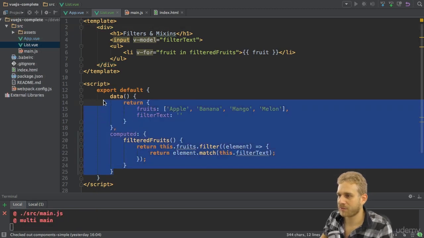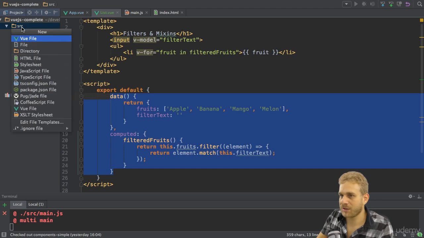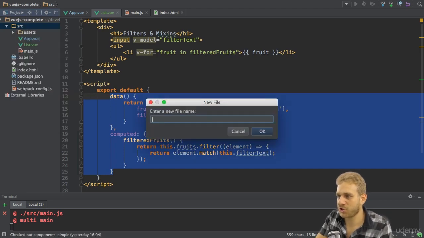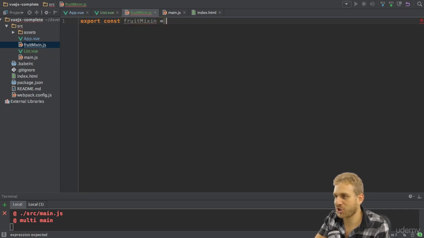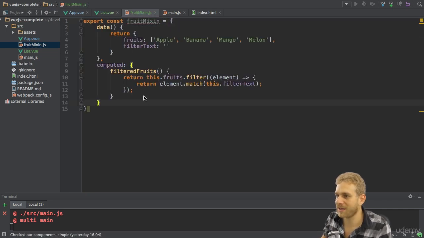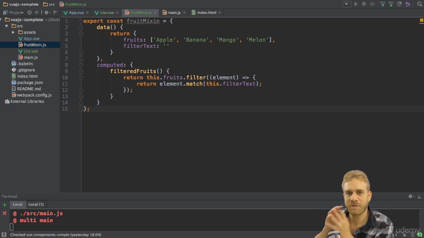So we want to outsource all that code into such a mixin, and here I'll create a new file in the source folder which I'll name fruit mixin.js. Name is totally up to you, and there I will export a constant fruit mixin is the name I'll choose, and this will be a JavaScript object which holds all the data I just copied or cut from my component.